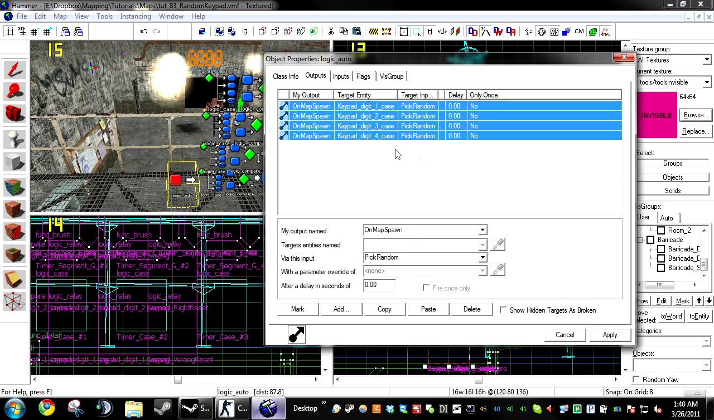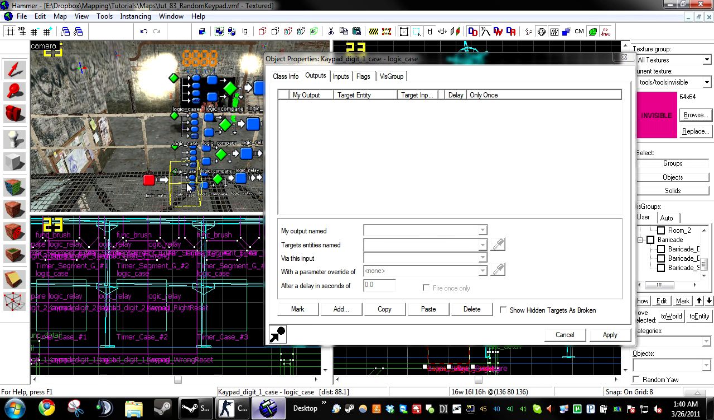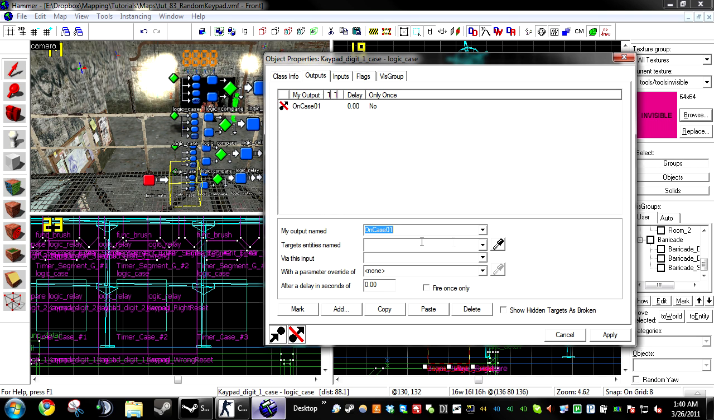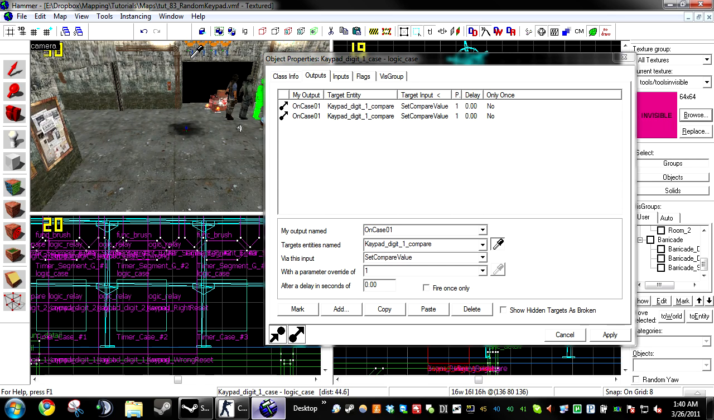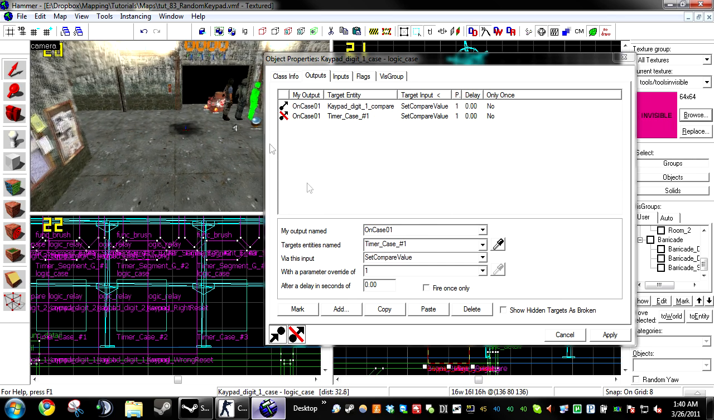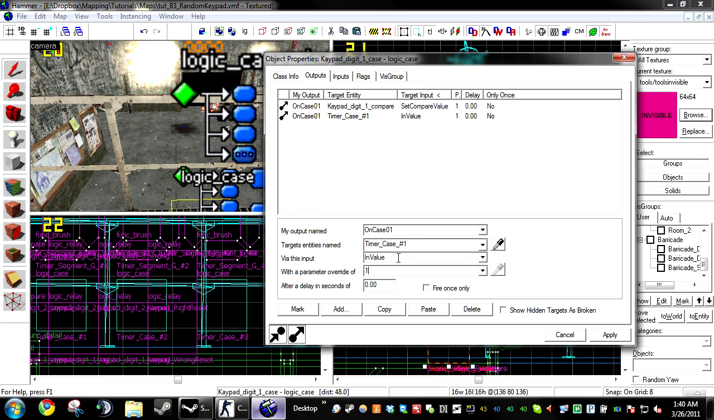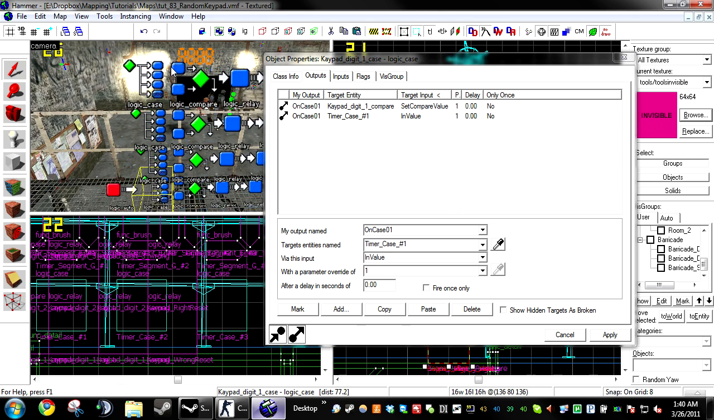Alright, so it's telling all 4 to pick random. Now we get to do some more fun stuff. On the digit 1 case, click add on case 1, keypad digit 1 compare, set compare value 1, copy and paste that output, and on the display case, you want to in value 1. So it'll tell the display, go to 1.